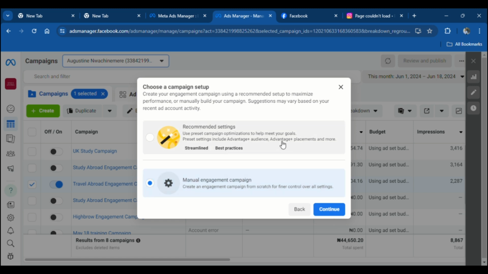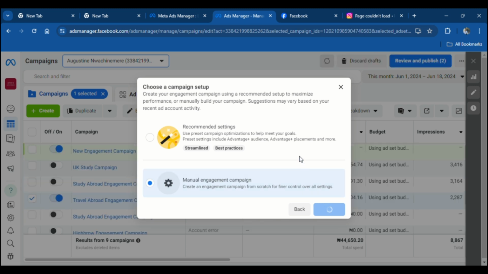by step. But when you come to this recommended, that means you use preset campaign automation to meet your goals. You don't need to do other things. It will include advantage audience, advantage placement, and more. So manual means you want to use your hand to choose where and where you want it to go. You click on continue.